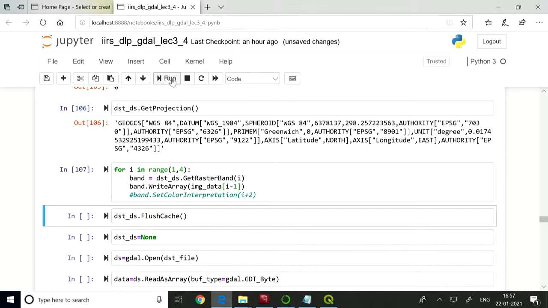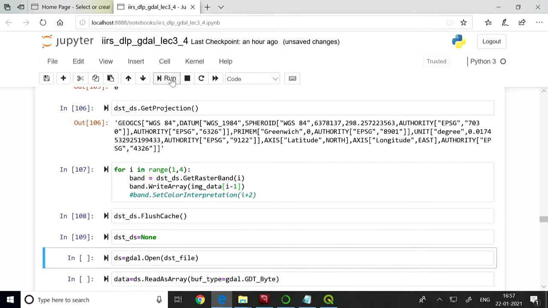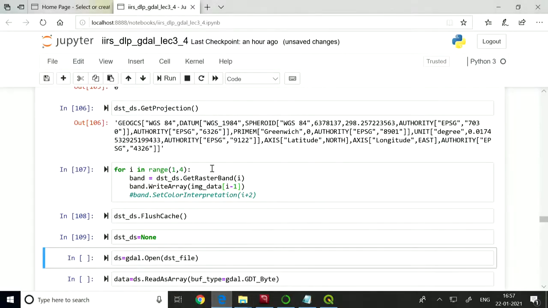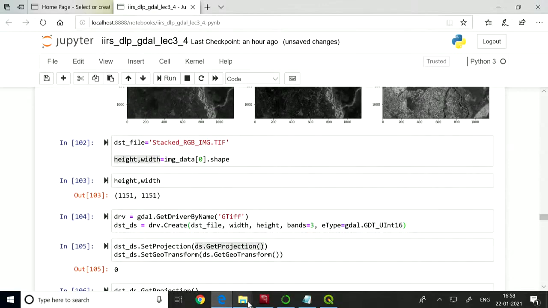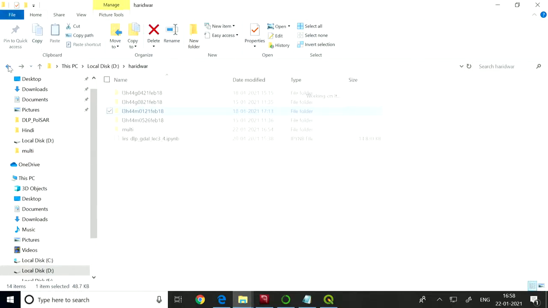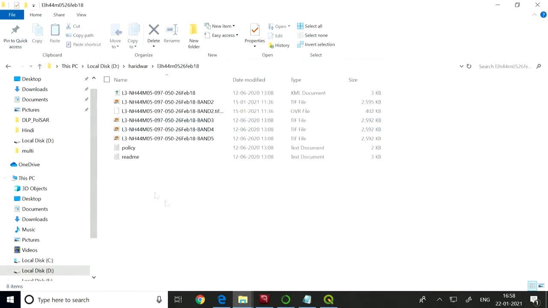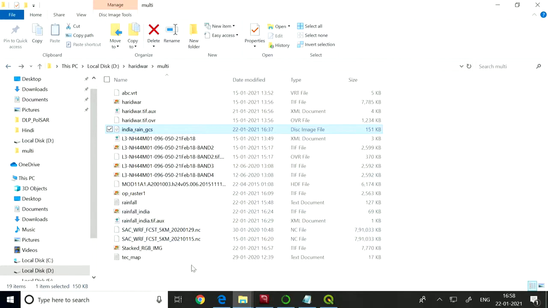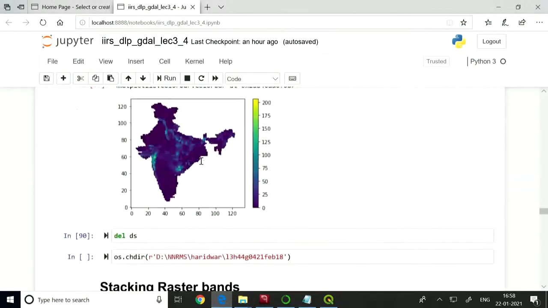Now finally we have to call the flush cache method and then delete the data set. Once this is done, a file will be created in this folder using the name stacked rgb img.tif. My working directory was this, so it got created in this directory. This is the stacked rgb img.tif. Suppose I delete it and confirm. This was the only file.